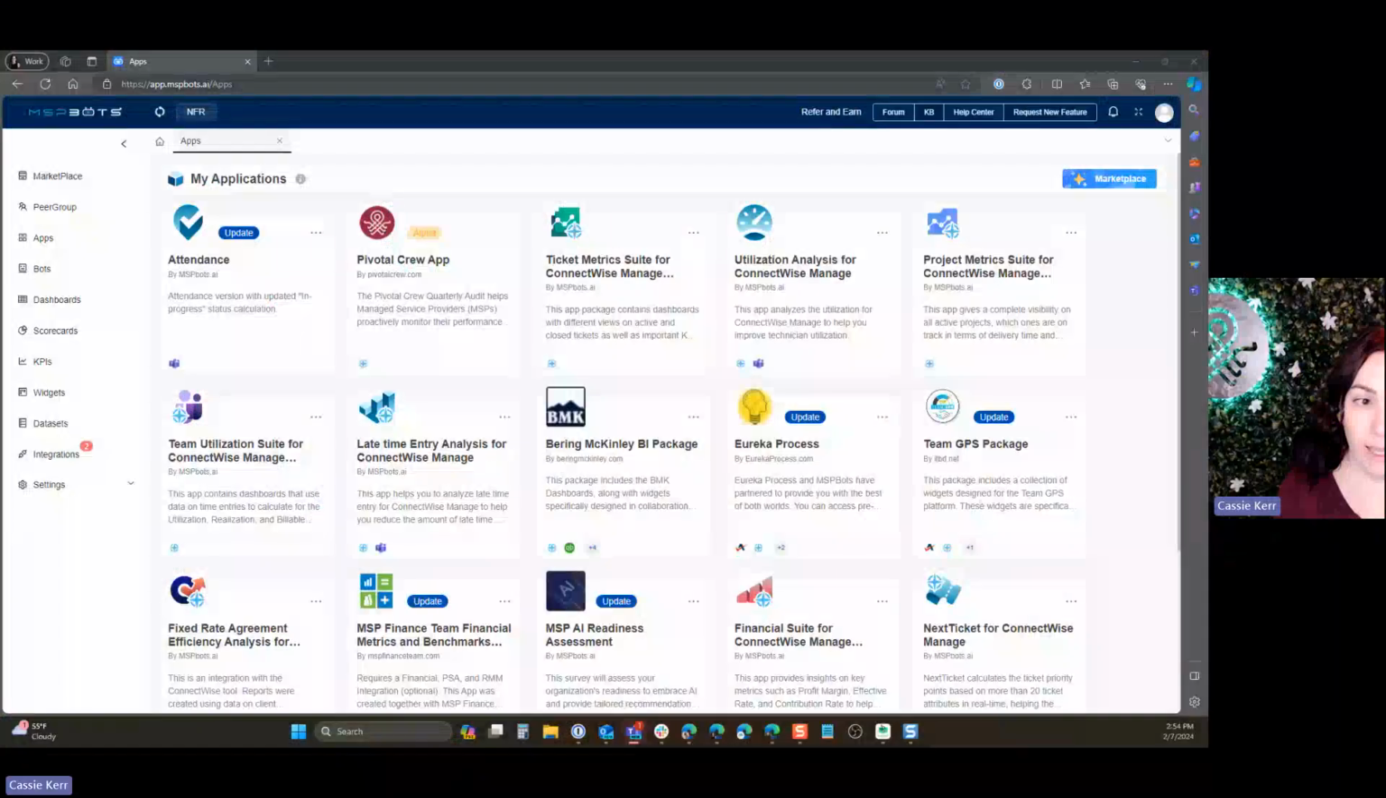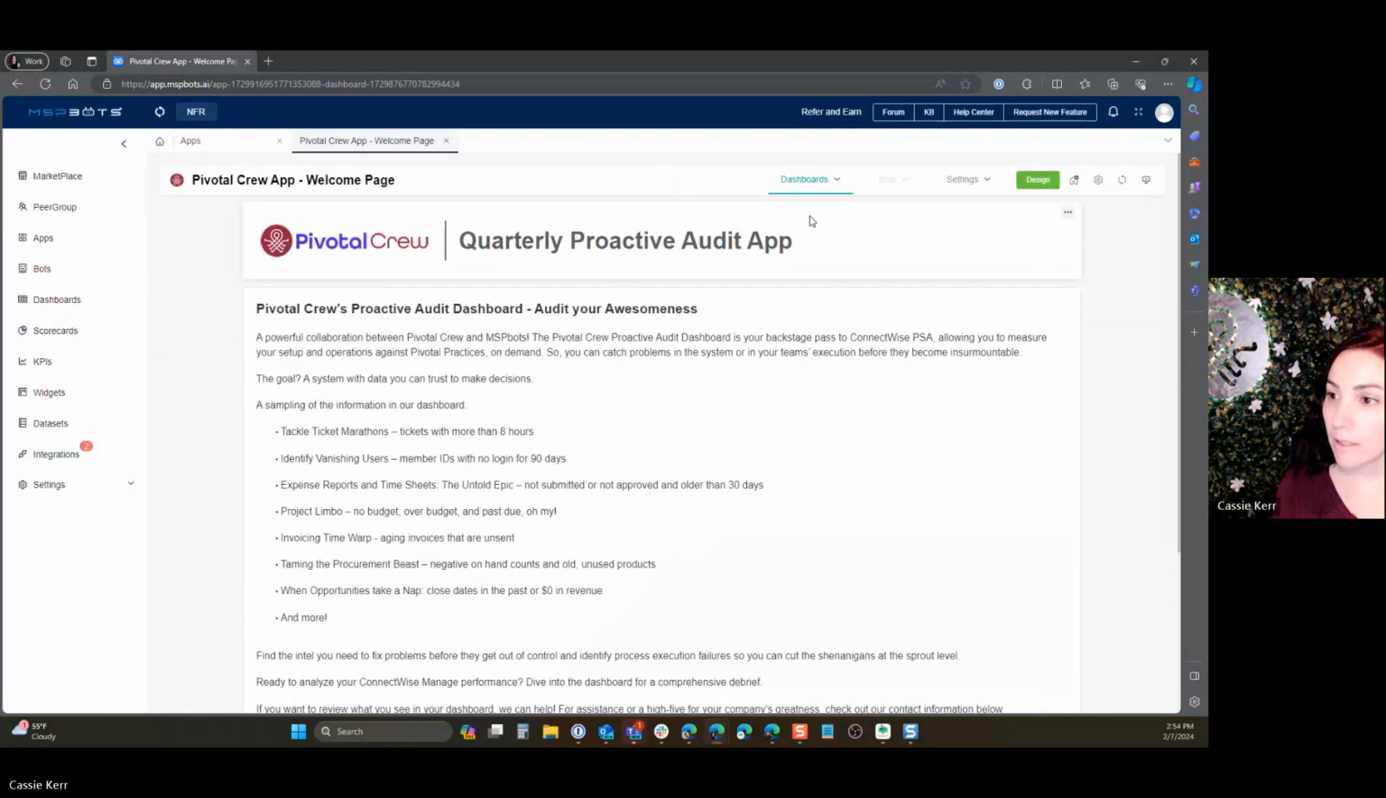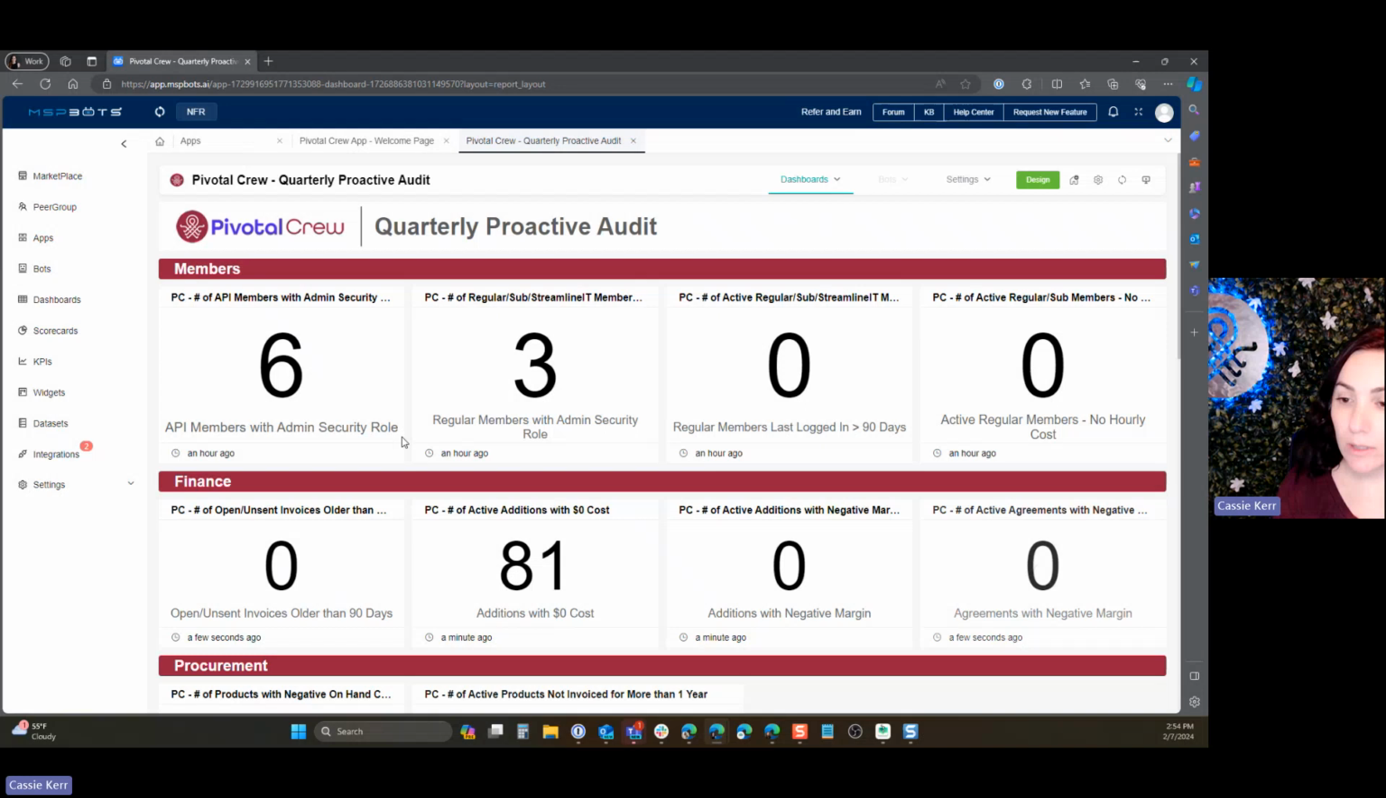I'll go ahead and share my screen. And I'm logged into MSPbots here. And in the apps, you'll see our Pivotal Crew app. And then we can dive into the quarterly proactive audit dashboard. And I just want to take you through the dashboard, show you around some of the gauges we've built and why we've built those. So first off, in the members section, we have API members with admin security role.